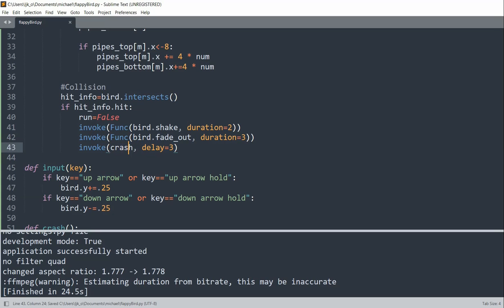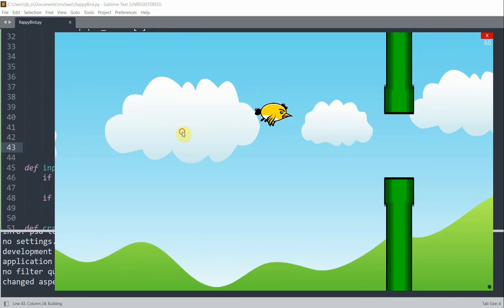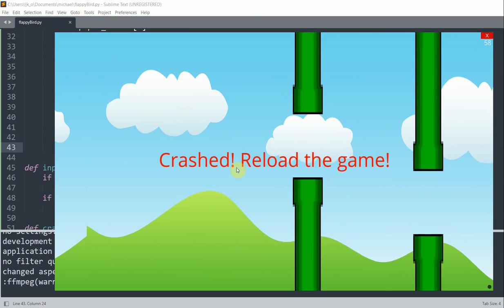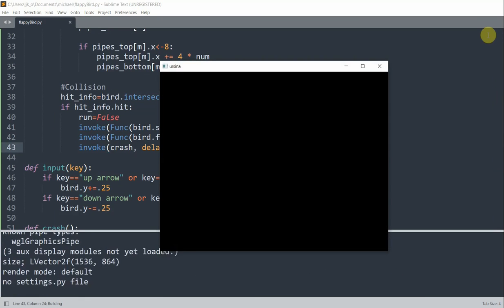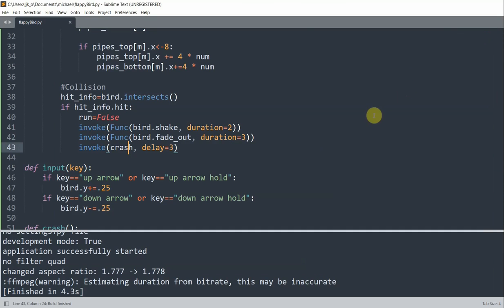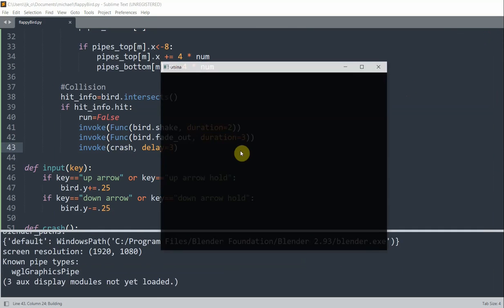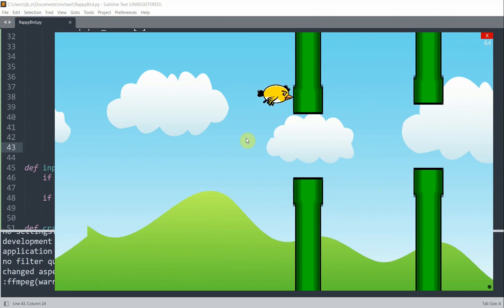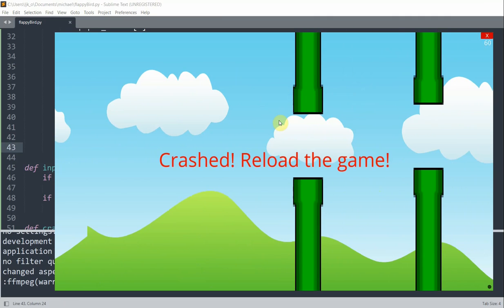So if I save and run this, if I decide to crash my bird, you see the bird is shaking, it fades out, and then our text is shown onto the screen. Let me replay this. I'll crash again. Our bird is shaking, fades out, and then our text is shown again.